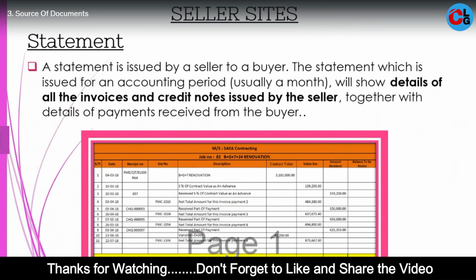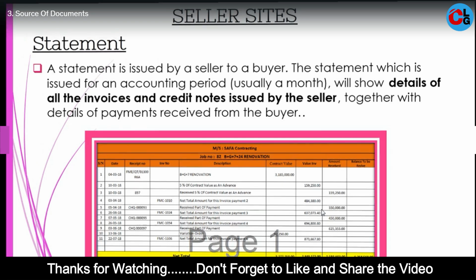The next one is the statement. The statement is issued by a seller to a buyer for an accounting period, usually 1 month, and will show details of all the invoices and credit notes issued by the seller, together with the details of the payments received from the buyers. You can see here the sample of the statement. They mention the value of the invoice, then the amount received and the balance that needs to be received. So this is the sample statement, right? The statement is issued by the sellers to buyers, showing how much due amount needs to be settled by the buyers. So that is the statement.